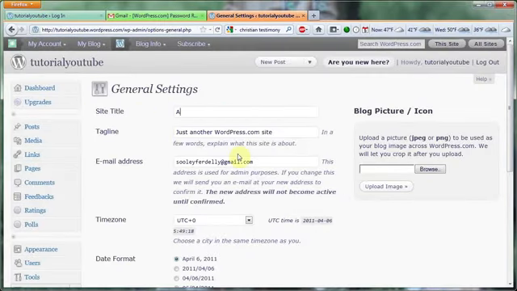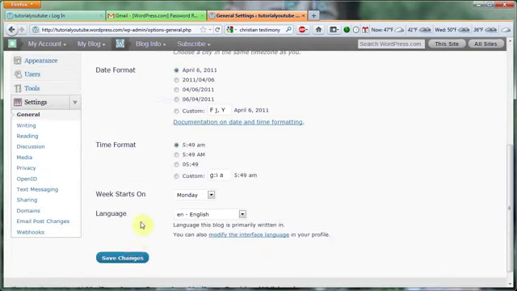I'll call this site a cool tutorial. And then you can change your tagline to whatever you want that to be. And I'll say a very useful tutorial for the masses. Okay, so there we go. Now we've changed our title and we've changed our tagline. Then go down and click Save Changes.